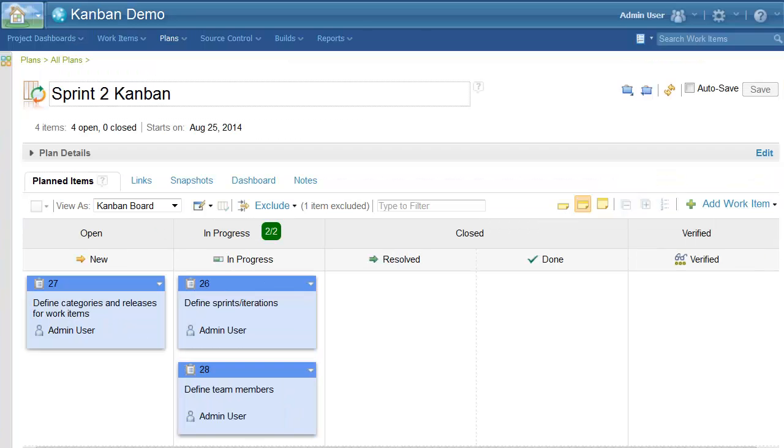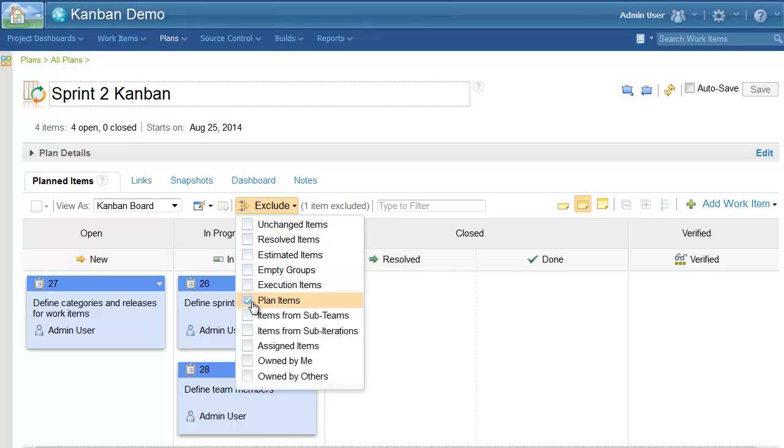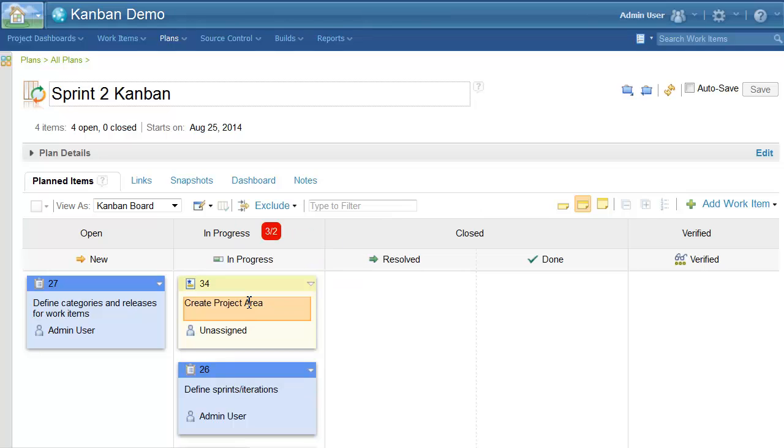I've switched to a different plan to show how excluded items don't count towards the work in progress limits. In this case, I have one story which is excluded because it's a plan item. If I was to show plan items, they would then count towards the work in progress limits.